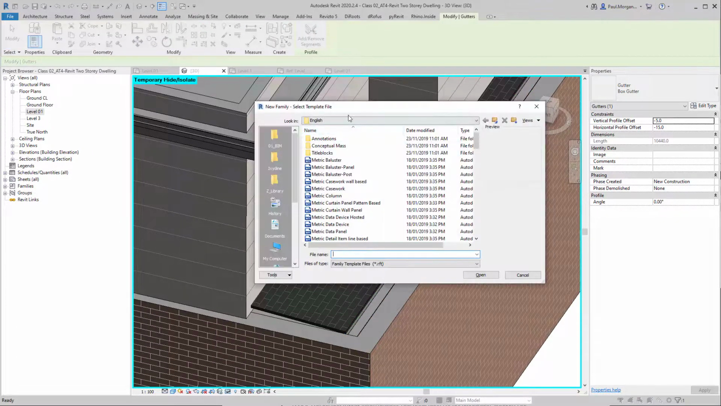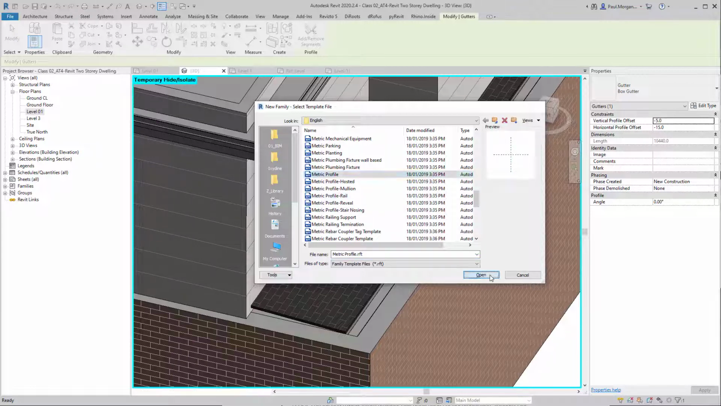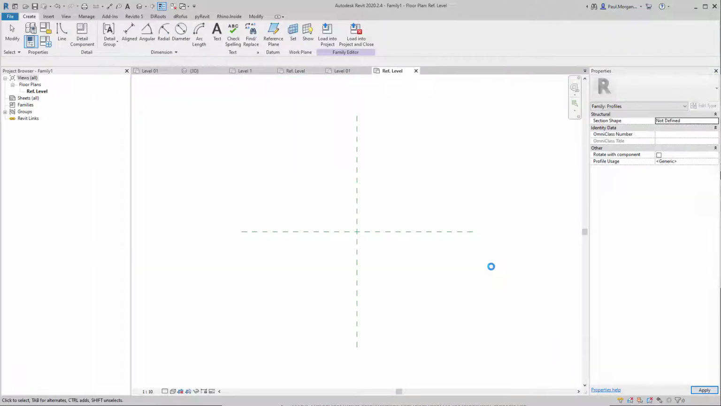When you do that, it's going to open all the different templates for your family categories, I should say. I'm going to come down to where it says Metric Profile. Now, there are tons of different types of profiles. You have hosted profiles, mullions, rails, reveals, stair nosings, supports, terminations. There's tons. I'm just going to select Metric Profile and then click OK. Essentially, this opens what is kind of like Revit's block editor, but it's called the Family Editor environment.